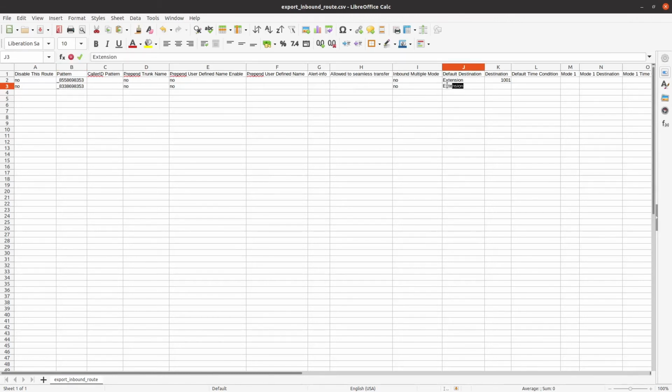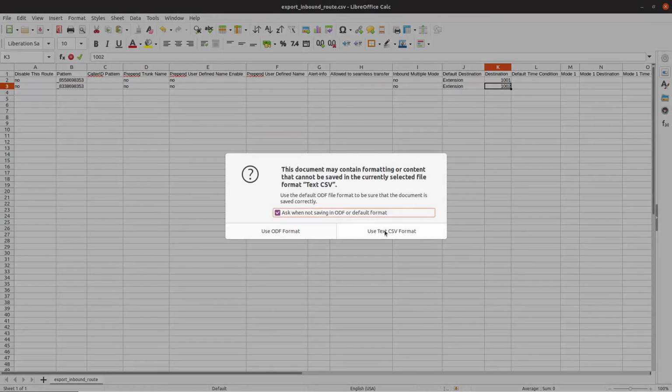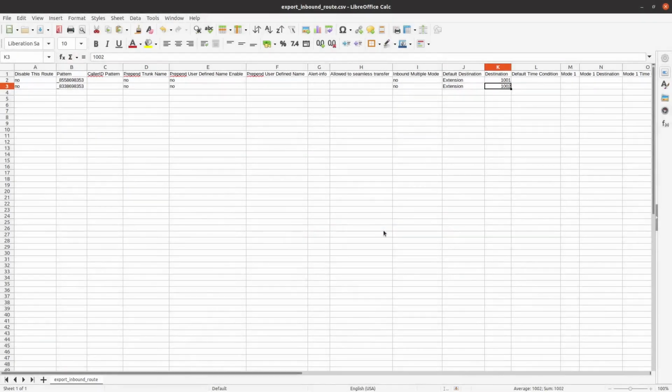The example we're using is extension. In the K column, type in the destination. This is where you'll type in the exact destination. Once you're done, make sure to save the changes to the CSV file. Confirm that you want it in the text CSV format.